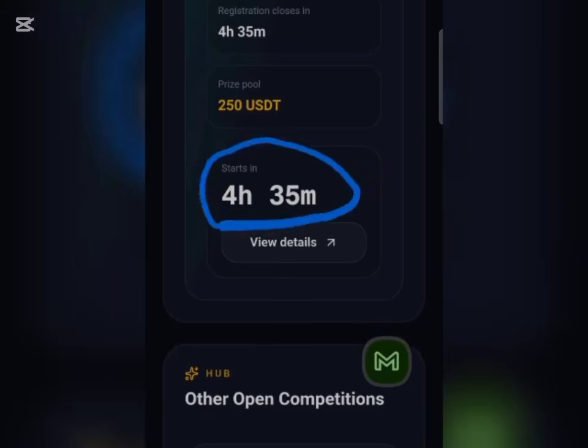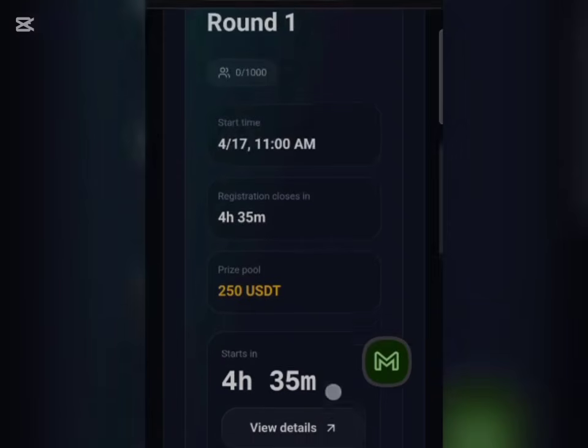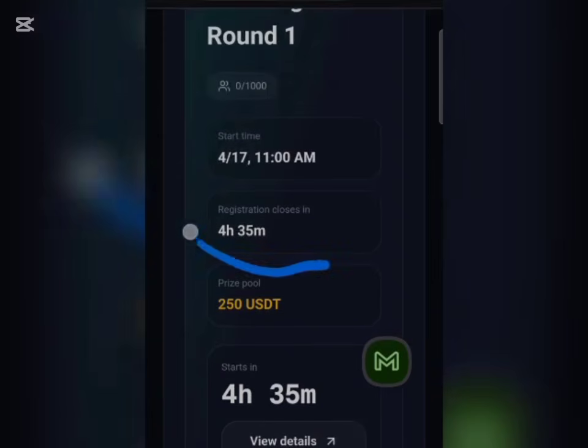As you can see, this is the time left. By 11 o'clock the account starts. So please do well to register and don't miss out on this particular account.